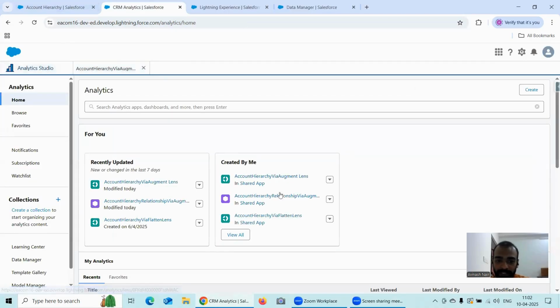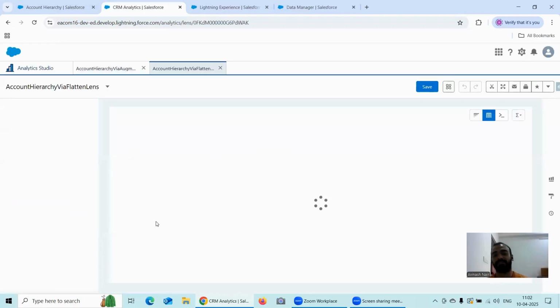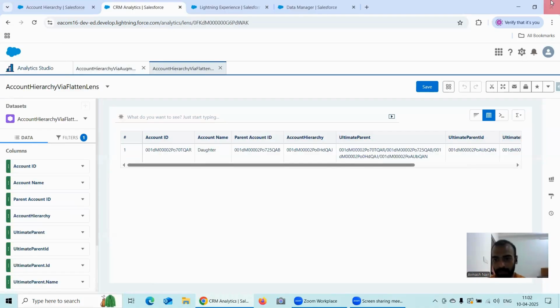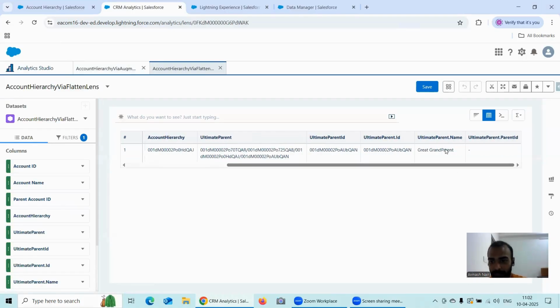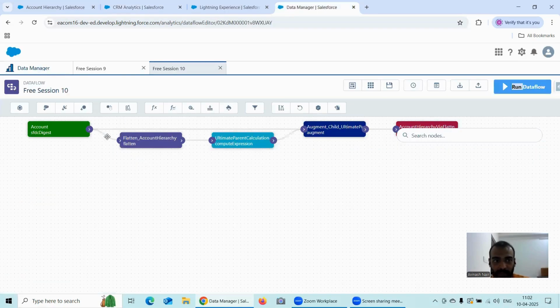And what I will do is I will just open this lens. Okay. Now here, if you see, we already had this ultimate parent, which is currently showing great grandparent. You will observe I will not make any changes in this particular lens. What I will do is I will just run this data flow. After getting that hierarchy, I didn't run this data flow. So now I will just run the data flow.